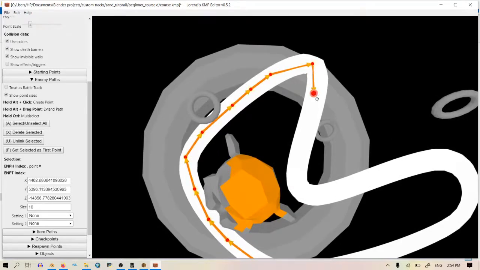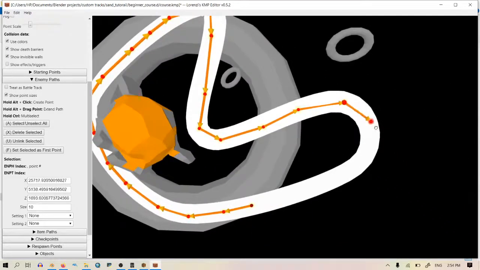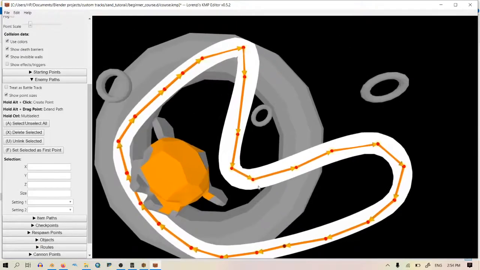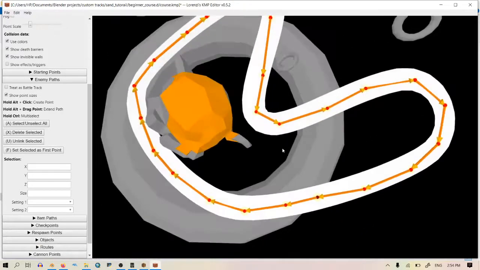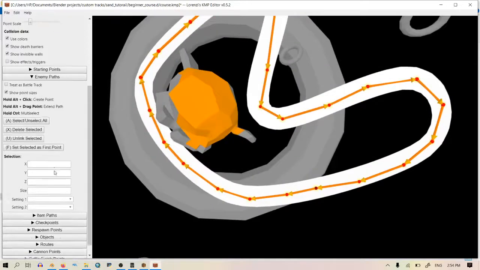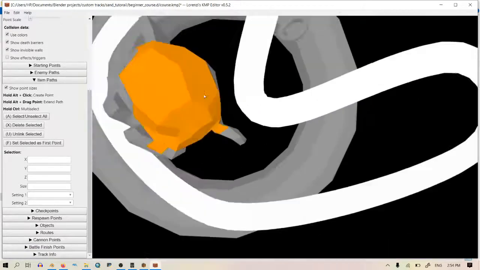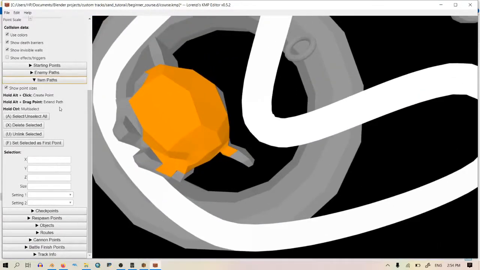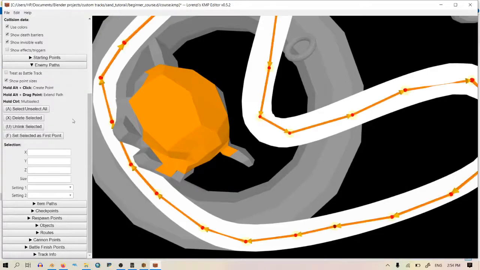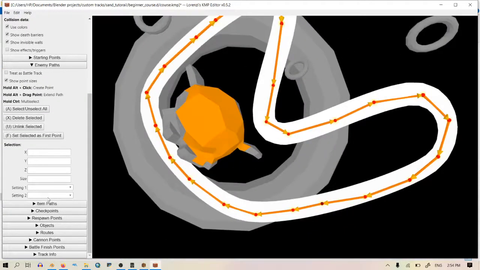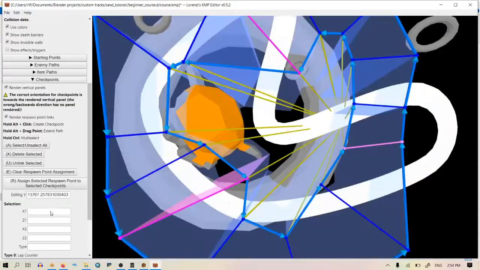And we just go around dragging these. If you had the other one, you'd have to go around doing magic Y, which requires some Python thing to be had and is just painful. This just automatically nicely puts it on top. So for item paths, I want them to be the same as enemy paths. And I don't know if I can just copy and paste these in Lorenzi's. So I'm going to do that in KMP Cloud.